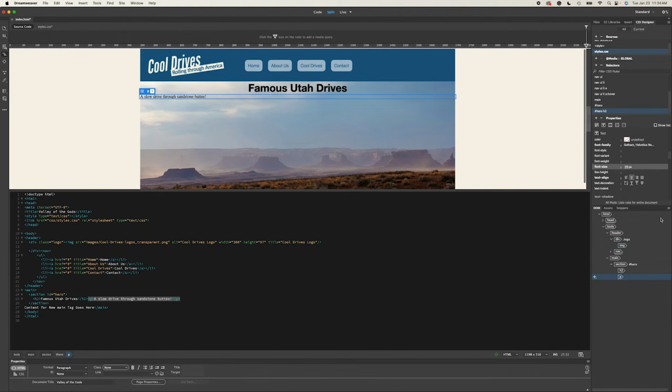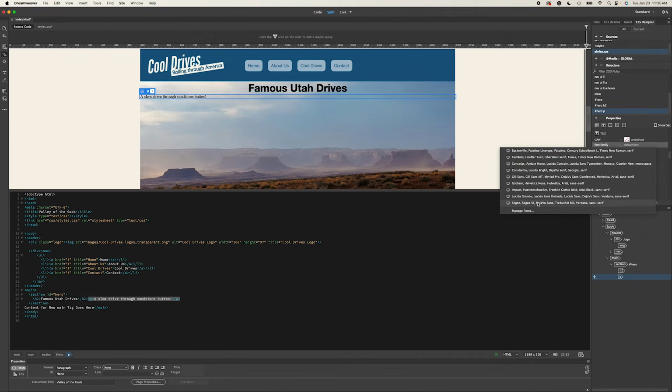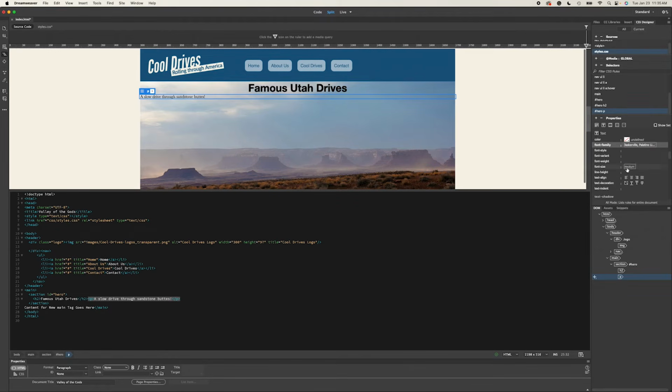Maybe for our paragraph, let's make a new style there. For our paragraph, we are going to change this and we will use the Baskerville. Why not? That looks nice. We are going to give it a variant, a style of italic, and maybe we'll center that as well. And we'll play with the sizing a little bit.